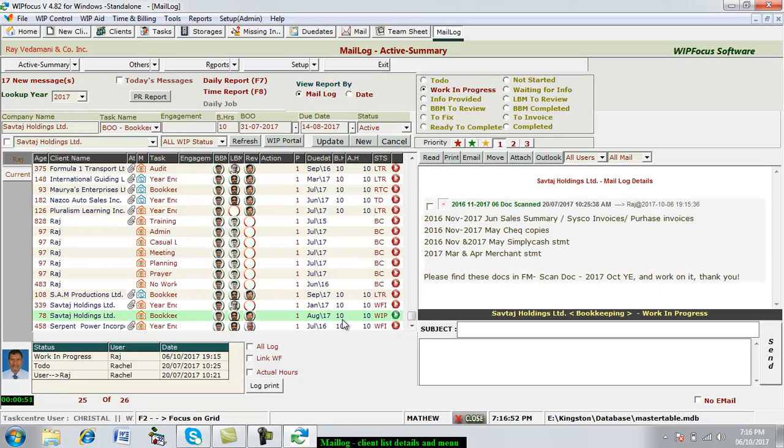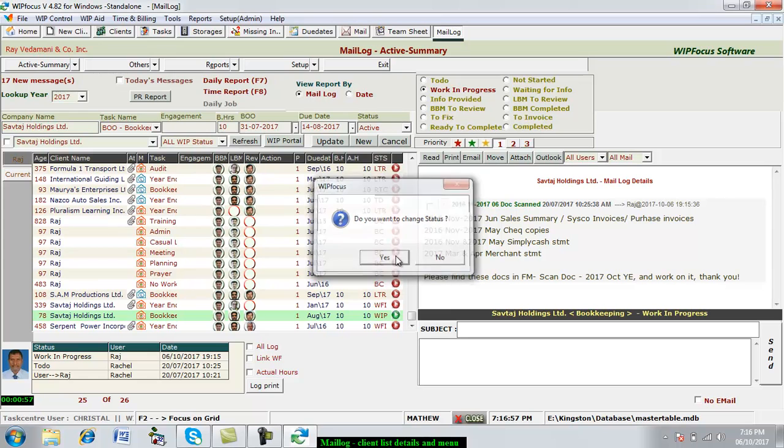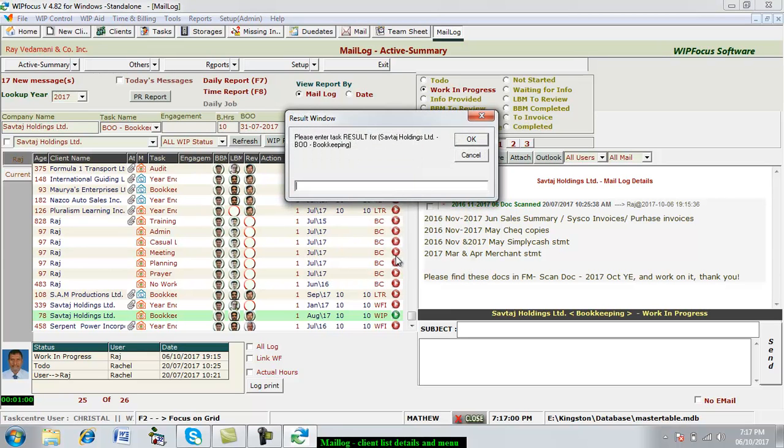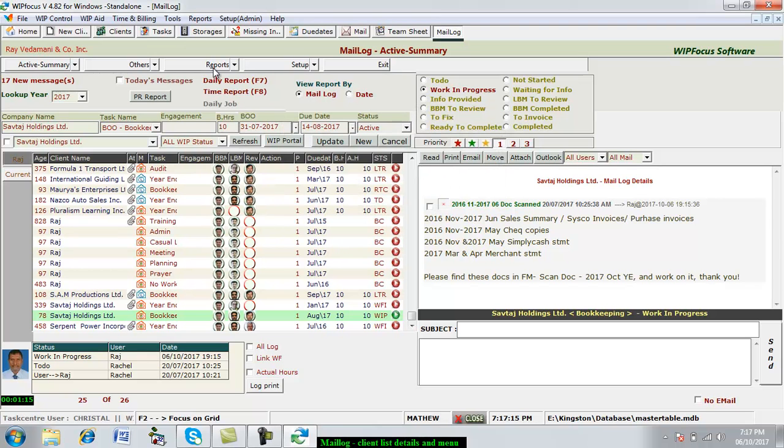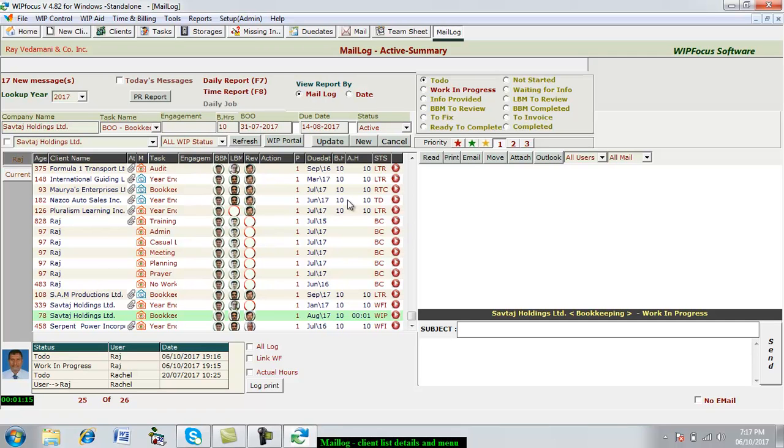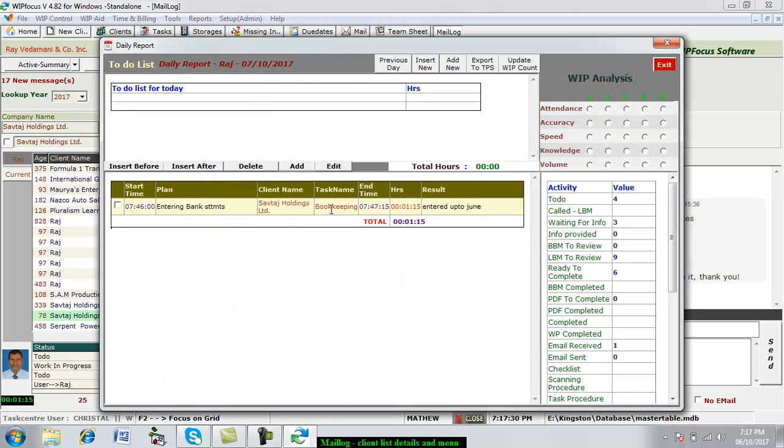But if we are not working, we can change the status, like to do. If we change to do, it will need to continue, or entered to June, like that. We should give some result, what we did in that particular time. We can see it in the daily report, how much time we spent on Savdaj holding bookkeeping, entering bank statements entered after June, and we spent 1 minute, like that. We can keep.